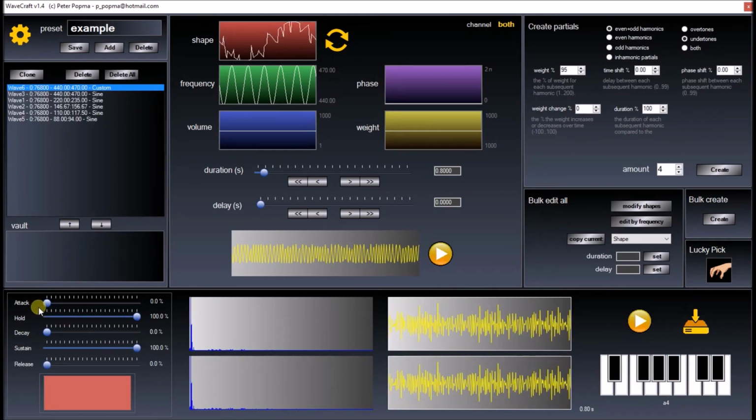We can use this part to fade in and fade out the sound by creating a so-called envelope. Now the sound will slowly rise to the highest volume and slowly decrease in volume at the end.